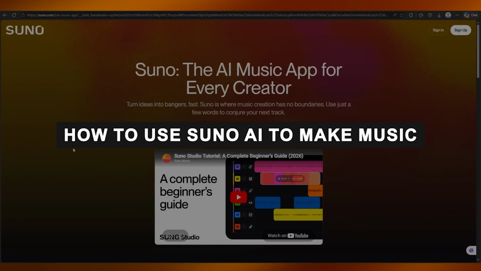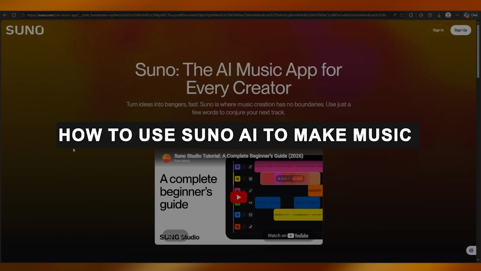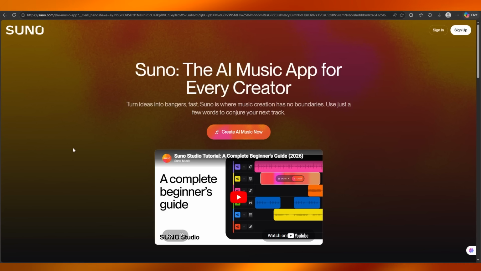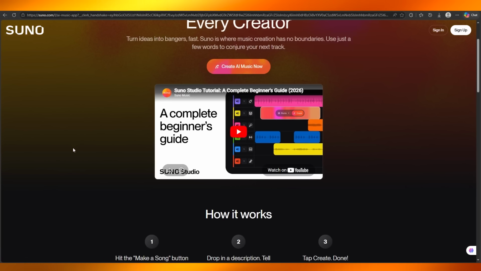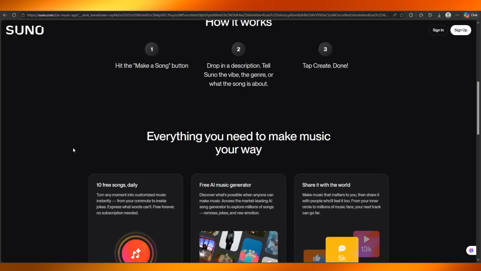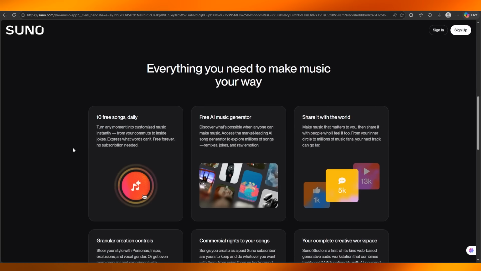How to use Suno AI to make music. Now, what if you could create a complete song with vocals, lyrics, instruments, mixing, and mastering? And you can do all of that without touching a piano, guitar, or music production software. Now, that is exactly why millions of people are using this software called Suno AI.